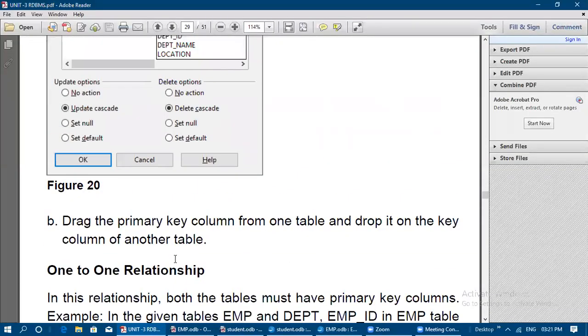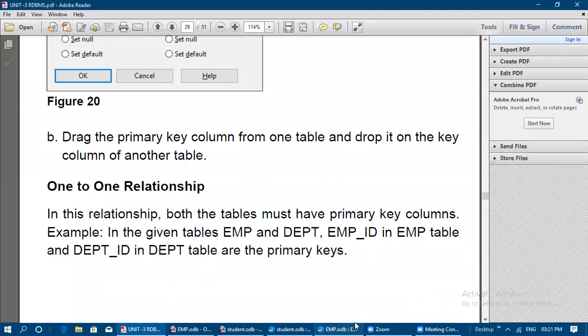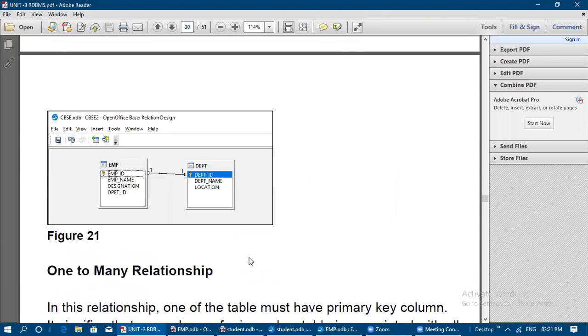Now in this one-to-one relationship case, both the tables must have primary key columns. This condition you need to remember: both the tables must have primary key columns, then only can we create a one-to-one relationship. Example, in the given tables EMP and DEPT, EMP_ID in the EMP table and DEPT_ID in the DEPT table are the primary keys. See here, the key symbol is available in front of the field. EMP ID and DEPT ID are set as primary keys.